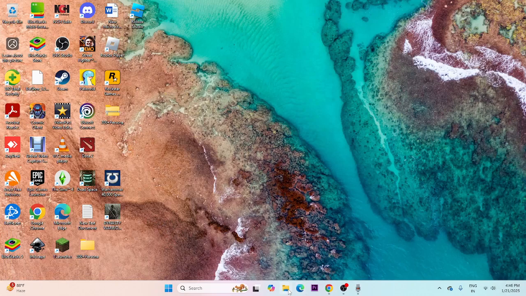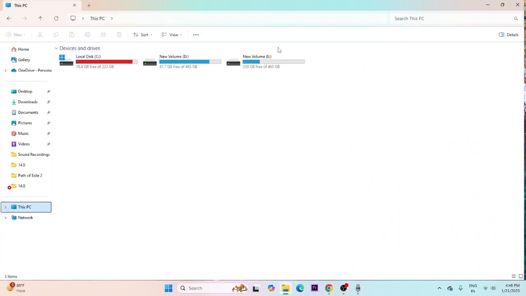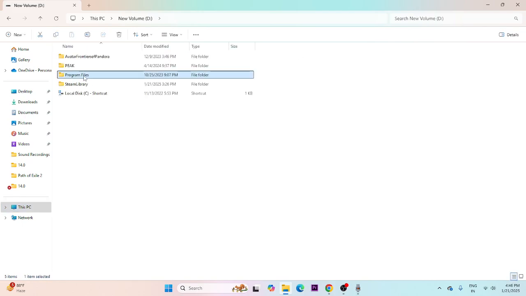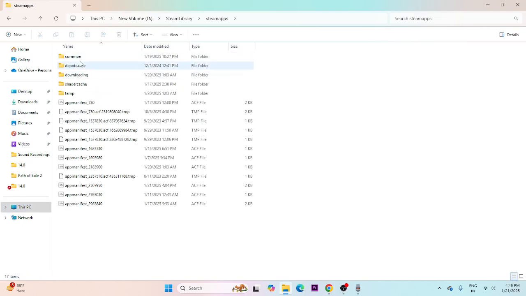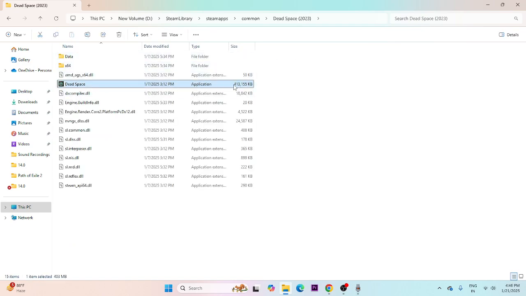Now go over here in the file explorer. Now from here, we have to go to This PC. Now go over here to Local Disk D, go to Steam library, go to steamapps, go to common. From here, go to Dead Space. Now from here, you can see this is the application. We need to launch the game from here.